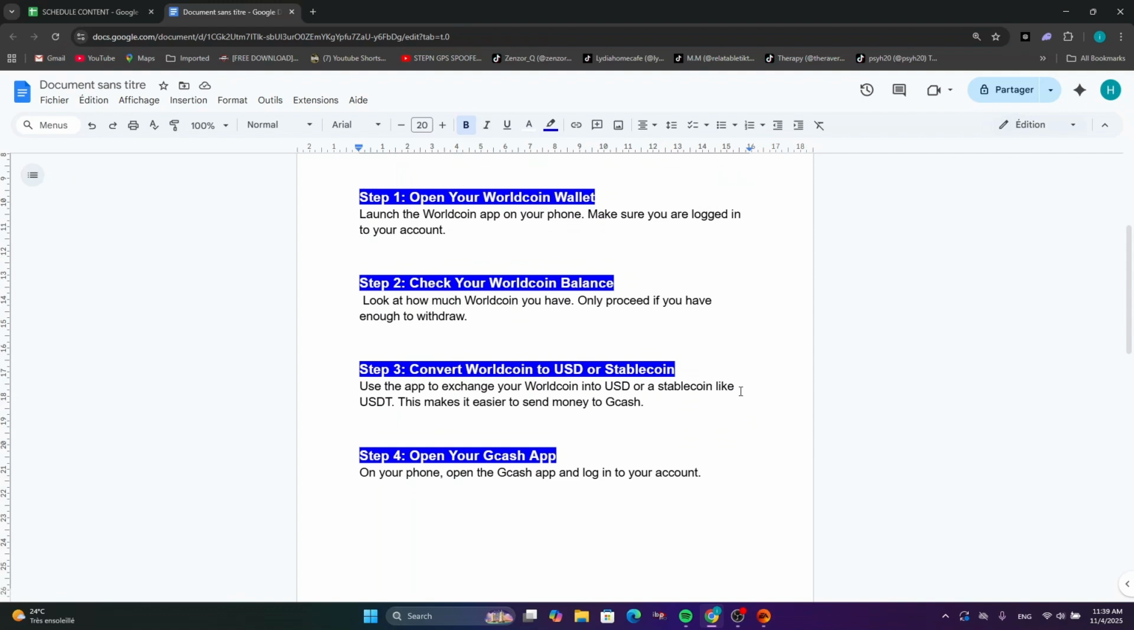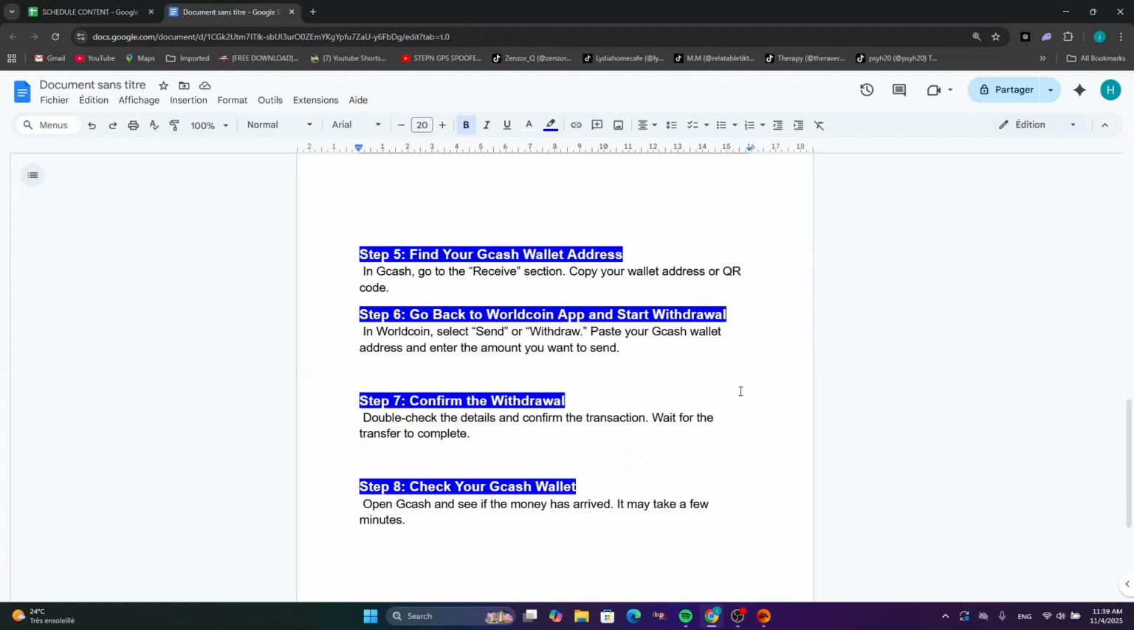Now open your Gcash app on your phone. Open the Gcash app and log into your account. Now find your Gcash wallet address. So in Gcash, go to the receive section, and copy your wallet address or QR code.